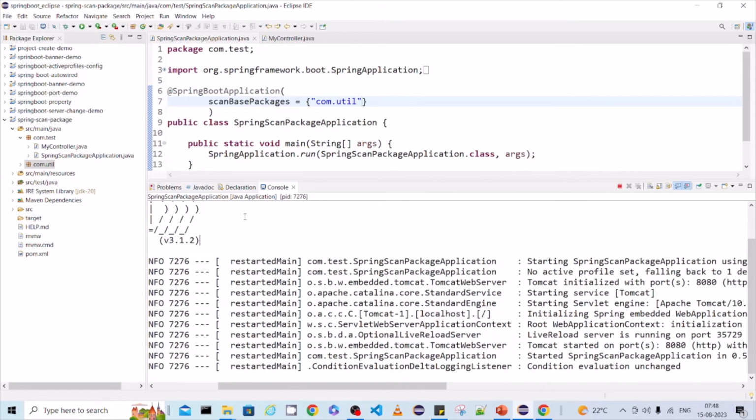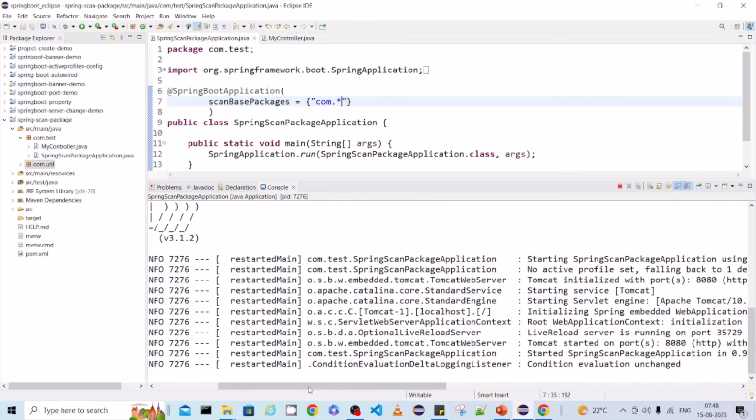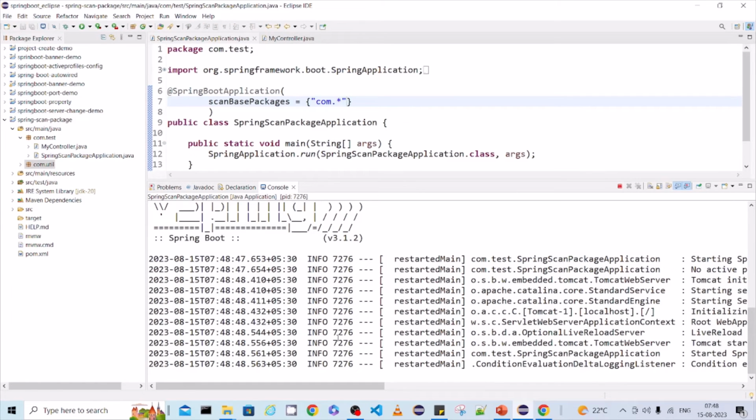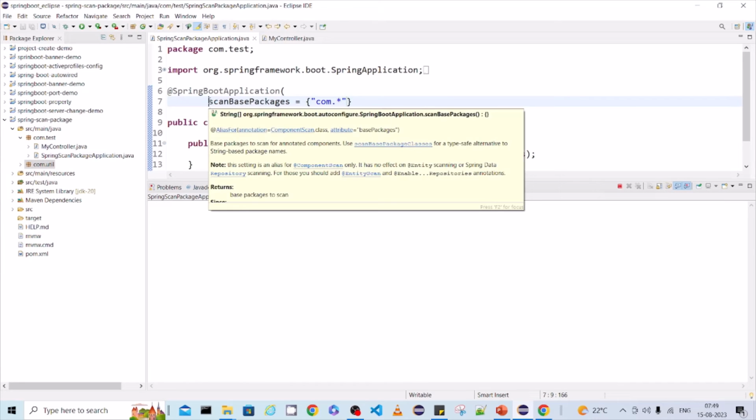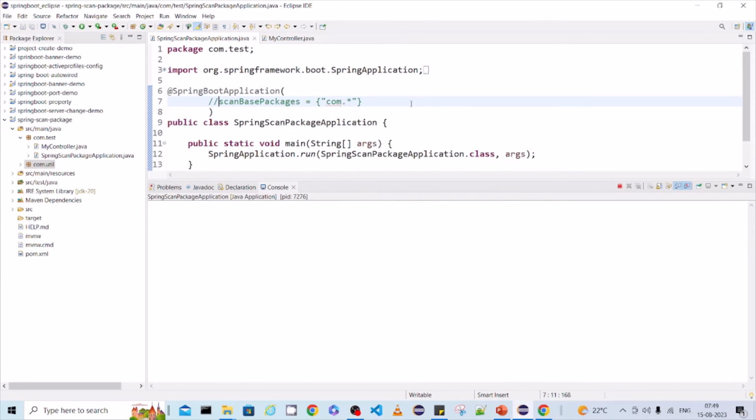Say for instance you have many more sub packages inside com.util, you can use wildcard characters also like this. Save it. It just reloaded without any issues. So this is the way you can scan additional packages which are outside of your Spring Boot main packages. Another way is, say for instance, you want to scan specific classes only.